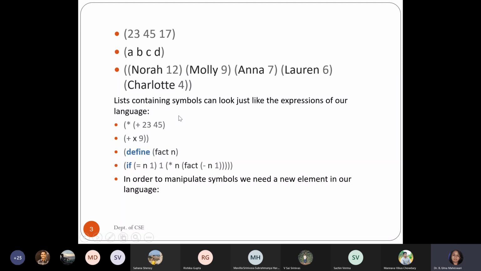Okay, so if you consider the symbols, what is the primary thing you will recall? The symbol will represent an expression. It will look like an expression. For example, in this case, plus x 9. What is this? This is an expression, x plus 9. Right? If you take factorial of n, if n equal to 1, return 1, otherwise n into factorial of n minus 1. You just look at this as an expression.